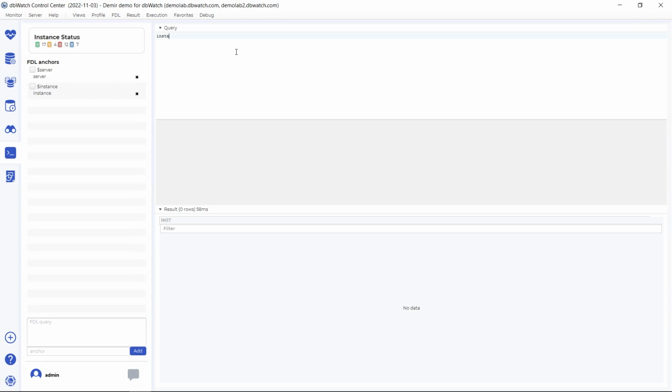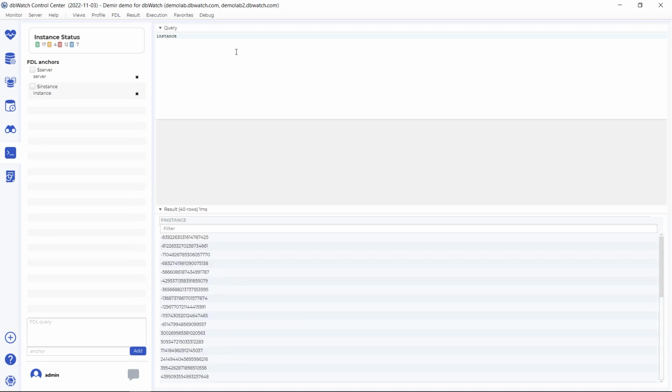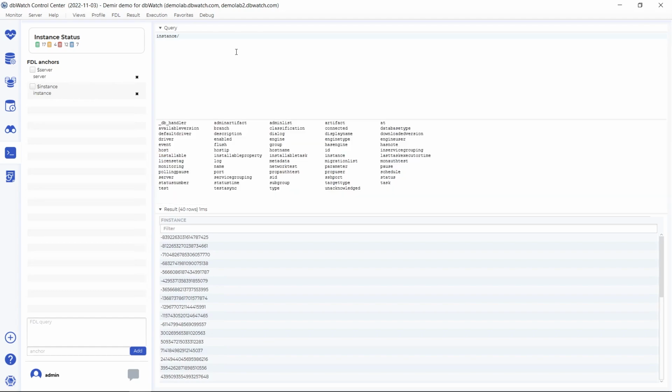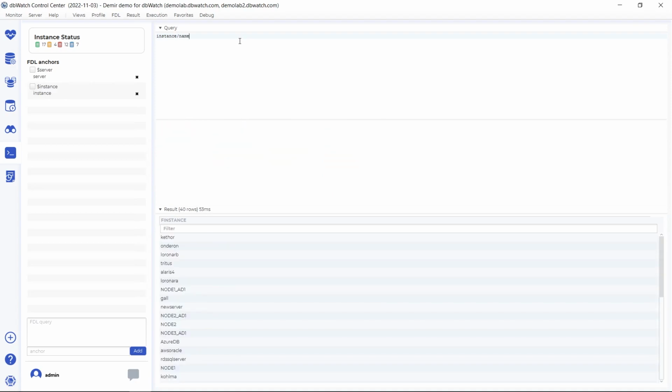So if we type instance, we get the unique identifier of an instance. But if we type a slash here and press tab twice, you see what you can query on based on this point. So if we query on name, you see the given names that we have on the different instances.